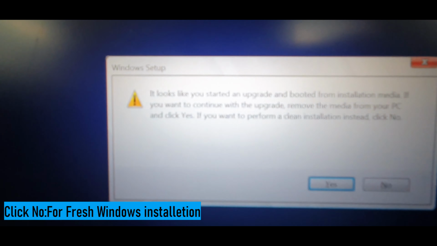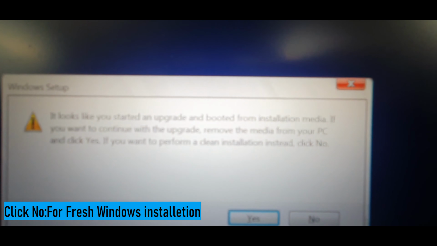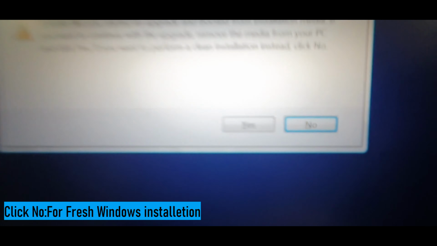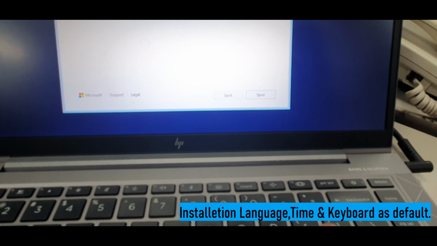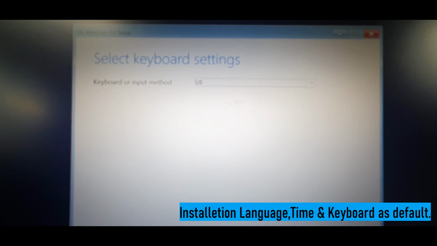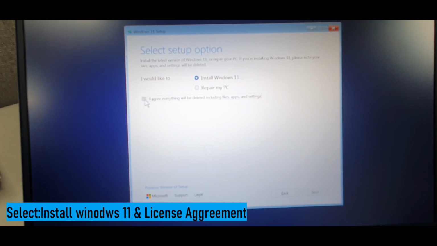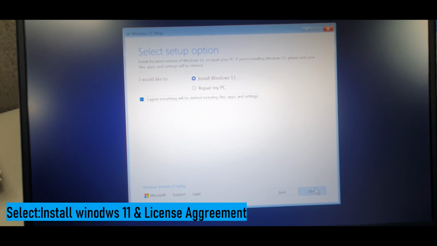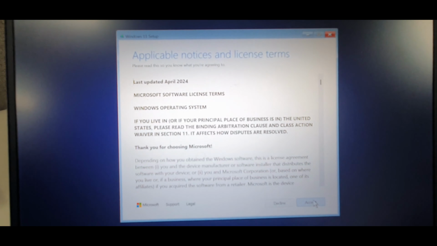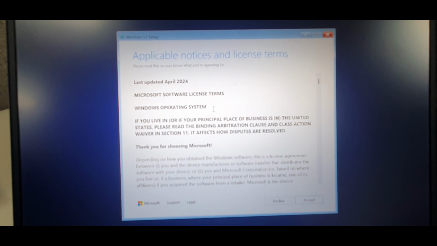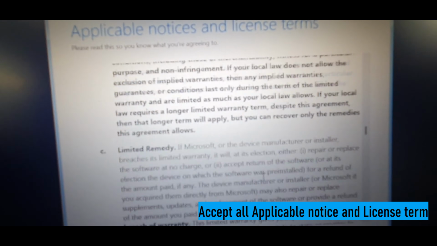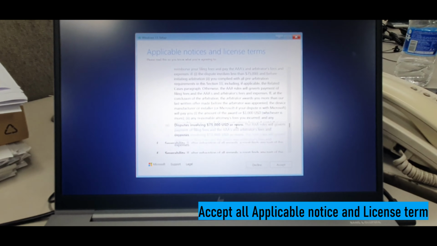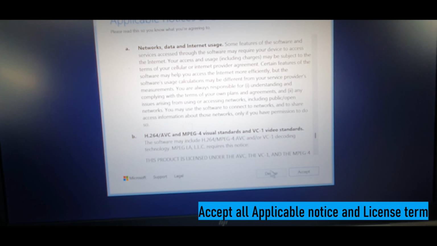For installation of a fresh Windows 11, click on No. Keep the installation language, time, and keyboard layout as default, and click on Next. Now, select Install Windows 11, and License Agreement. After this, click on Next. Read and accept all applicable notices and license terms. Click Accept.